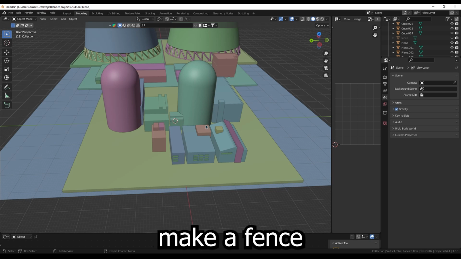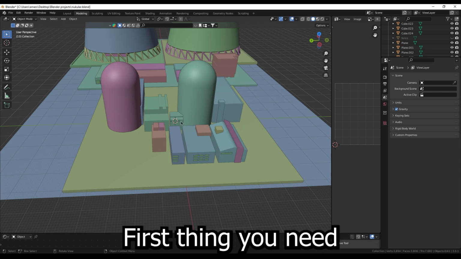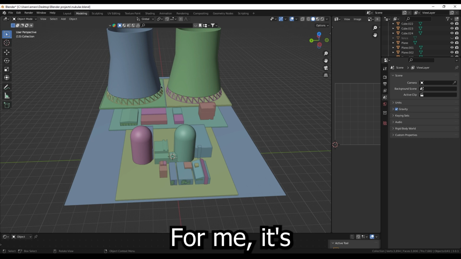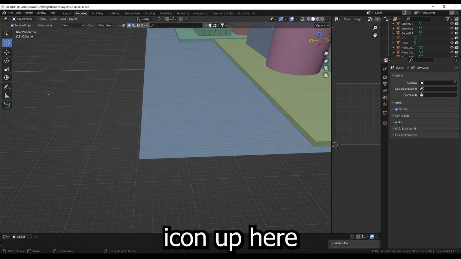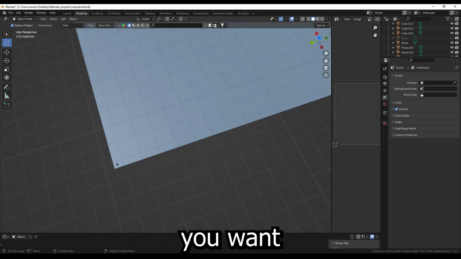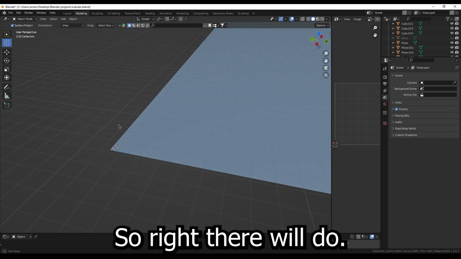So you want to make a fence in Blender. First thing you need is something to build a fence around. For me, it's going to be this nuclear power plant. Second thing you want to do is hit the cursor icon up here, and then just go to whatever corner you want to start the fence on. So right there will do.